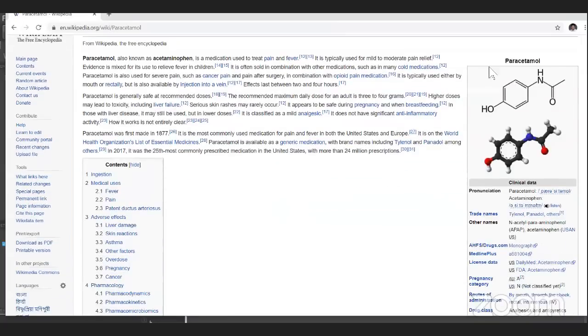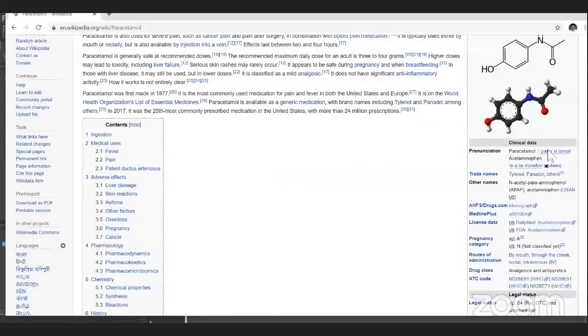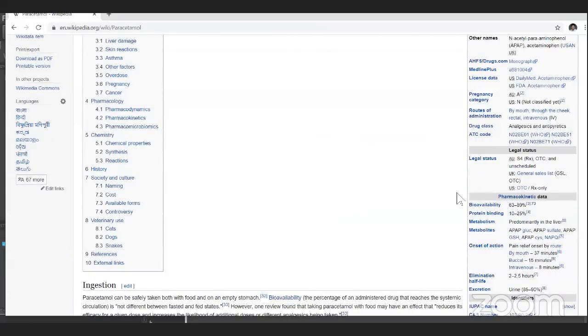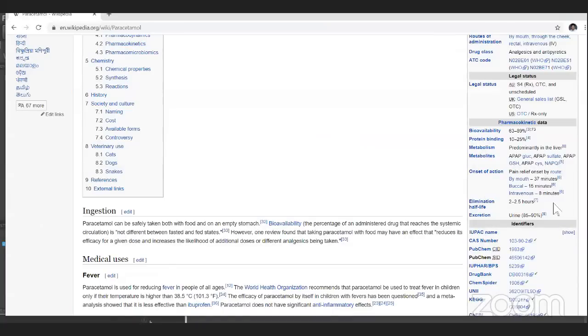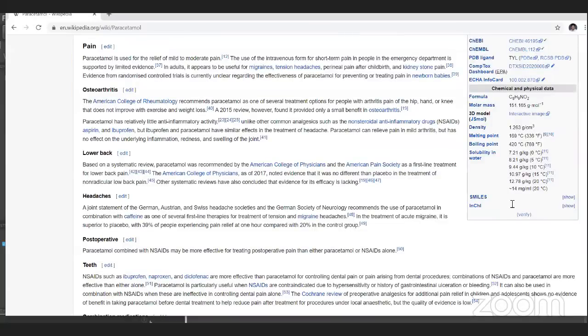and when Wikipedia opens, you can go and look for it on the right side. You can go down and look for the SMILES string here, and once you have the SMILES string, you click on show. You get the SMILES string here. You just select this. You right click on it. You copy it, and you come back to Maestro, and then you press Control V.